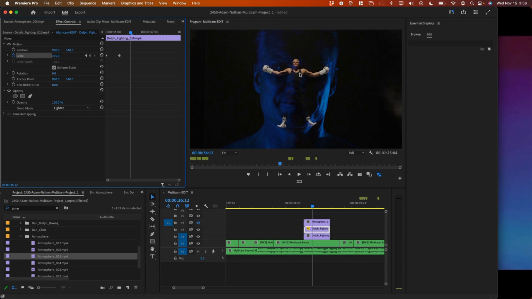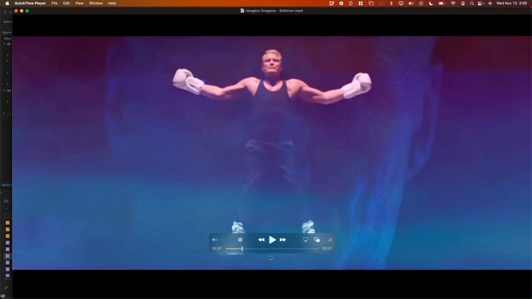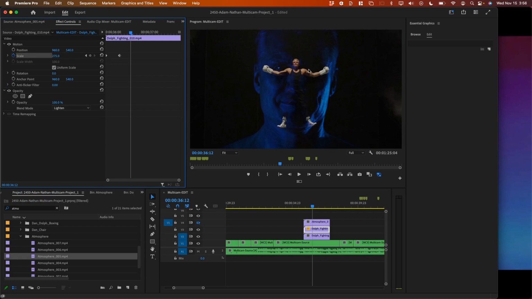I just scaled it up until it looks about like this over his face. Again, you don't have to do it exact, but I just dragged the scale up here until it was over the face about the same amount of time.